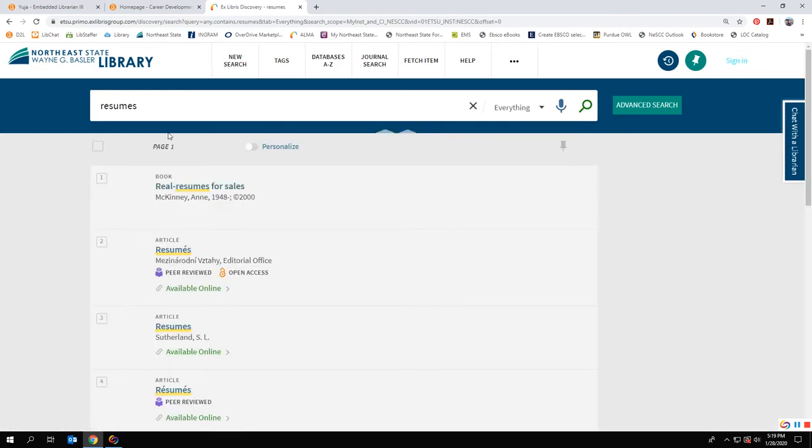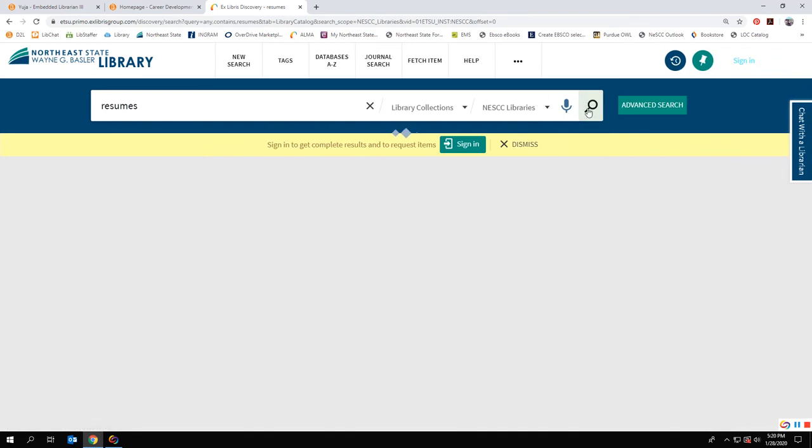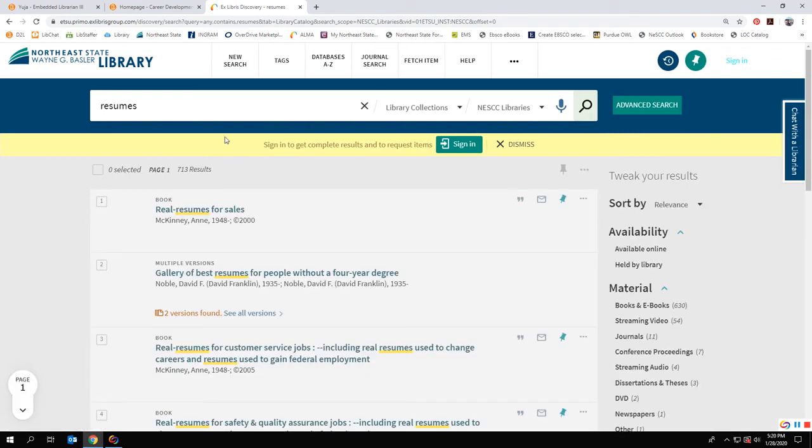However, that's going to give you a huge amount of results from a huge number of different sources. I personally think that it's easier to limit those resources down to materials from Northeast State's library. So, to do that, you would go where it says everything right here and change that to library collections, and then change it to the NESCC libraries and hit search. Now you can see we've gone down from 140-some thousand results to 713 results.